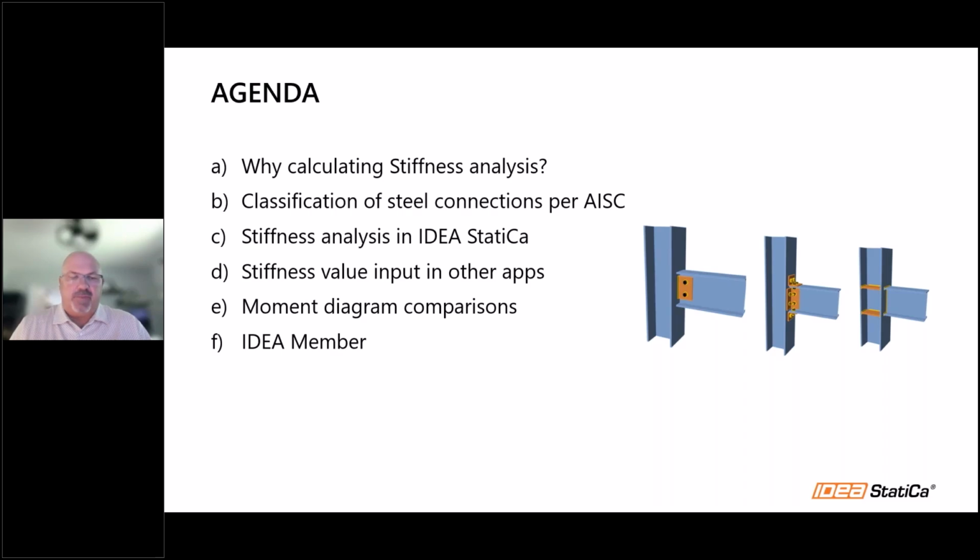We'll do a little comparison between the moment diagrams for each of those options. And then finally, just briefly touch on the app IDEA Member, which is really meant for analysis of individual members, critical members, and assemblies. So with that, as usual, I'll be handing it off to Andrea to take us forward.